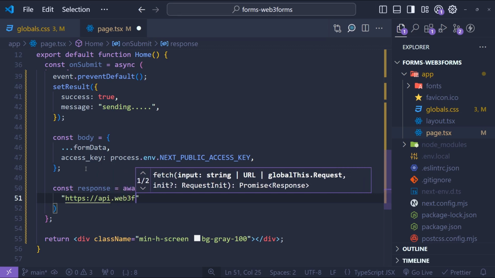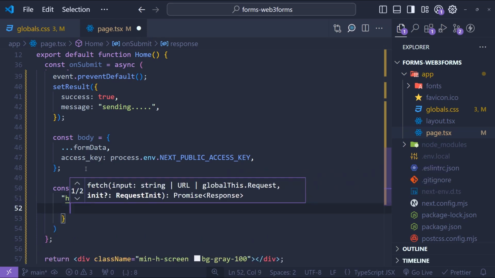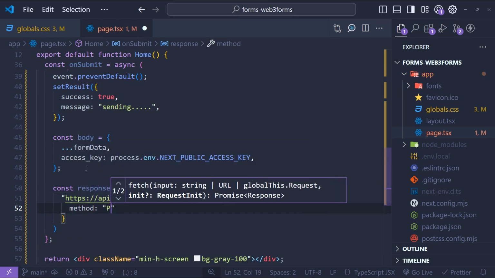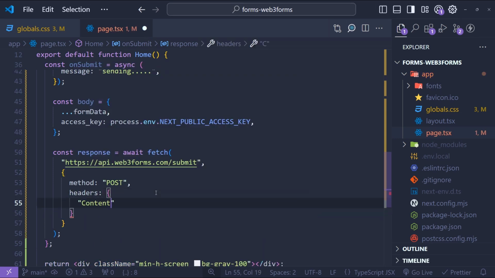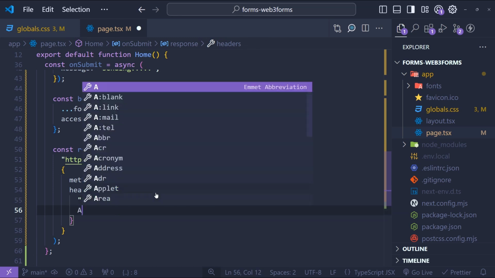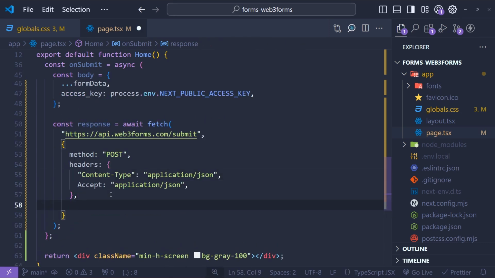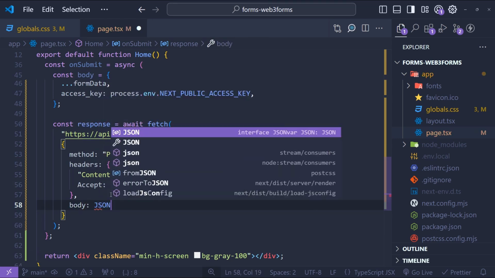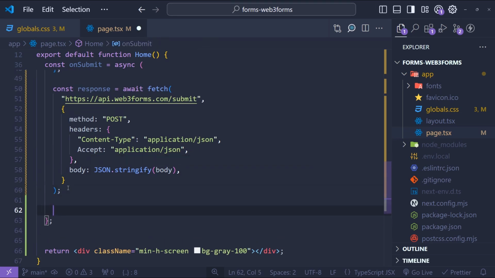We'll be sending to https://api.web3forms.com/submit with the method of POST. And let's add our headers, Content-Type: application/json, and Accept, same here, application/json. And we will add our body here. Body will be JSON.stringify(body).